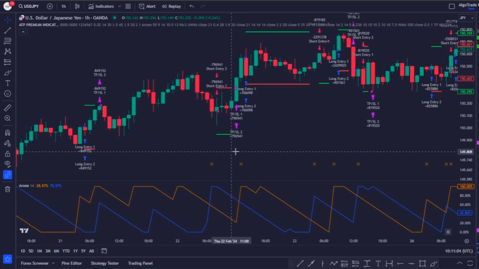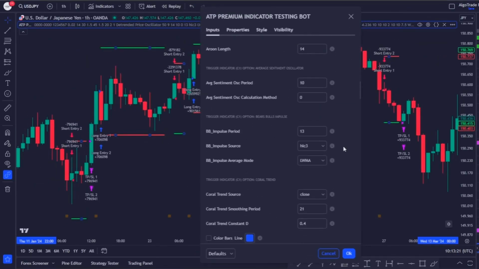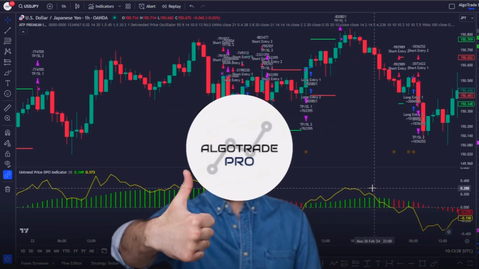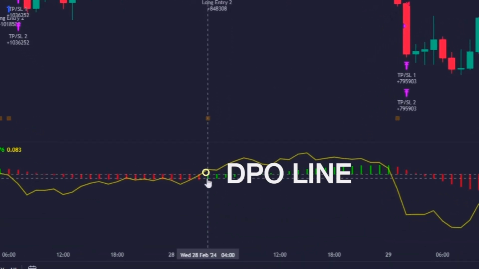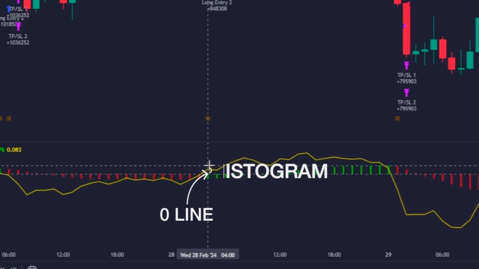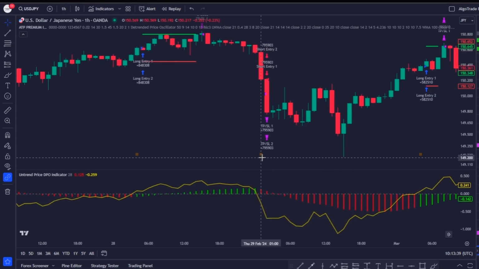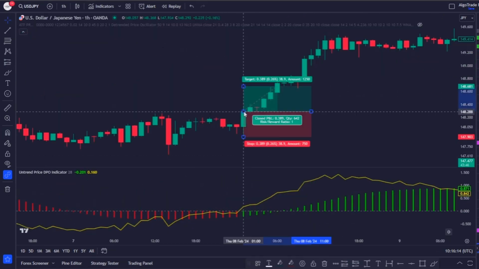For today's video, I will select the detrended price oscillator as the indicator that will tell us when we should enter a trade, and I will use a length of 28. As you can see, this indicator is very simple to use. When the yellow line, which is the DPO line, crosses above the zero line of the histogram, it means it is time to enter a long position, and when it crosses downwards, it means it is time to enter a short position.